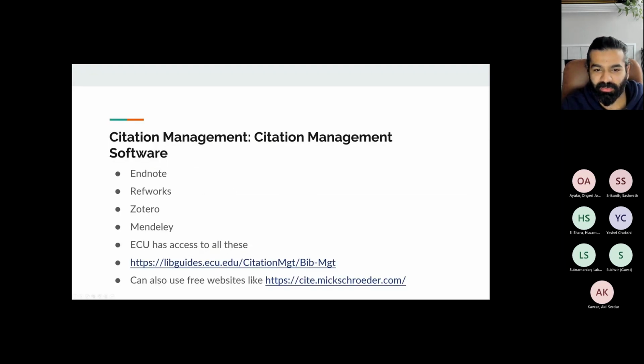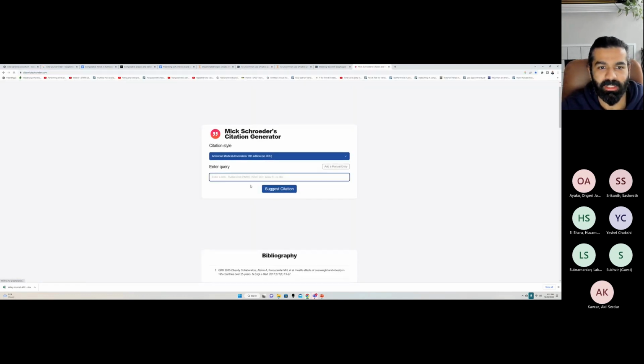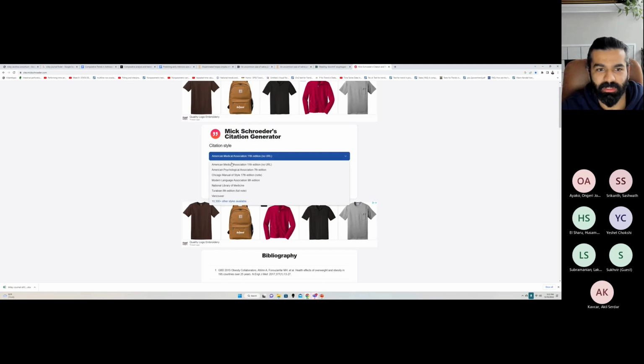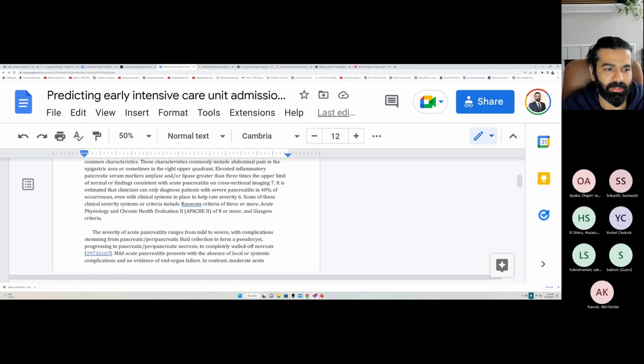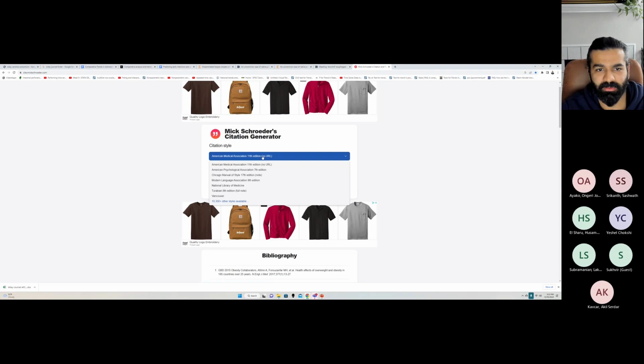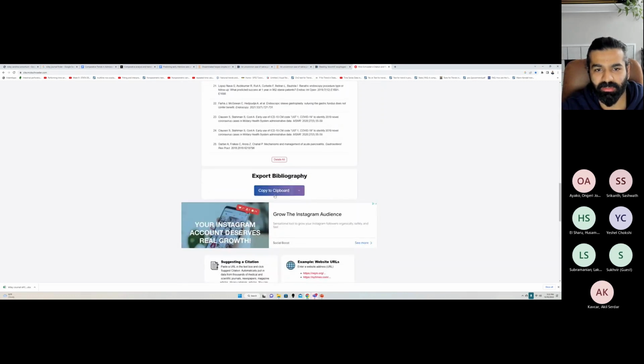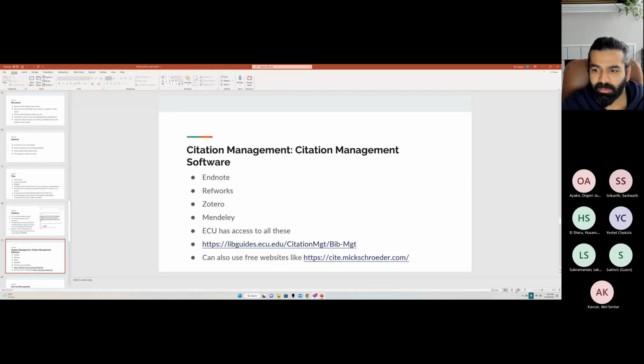And you can use a website like site.mikeschroeder.com. You can put in PubMed IDs and it gives you the references. Let me see if I can bring it up here. So this is a website and you can find different referencing styles. If I paste this PubMed ID here, and this is the reference style I want, it's going to suggest a citation. It's going to add it here. I can copy paste everything and paste it in my manuscript.